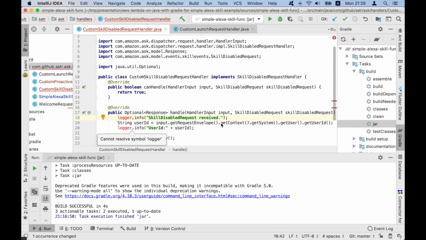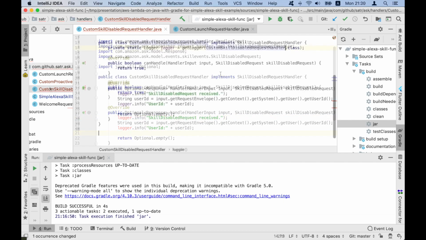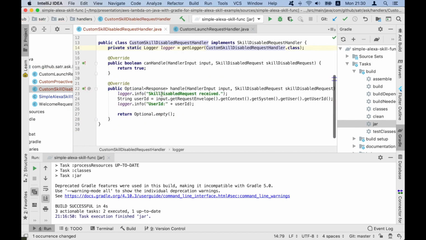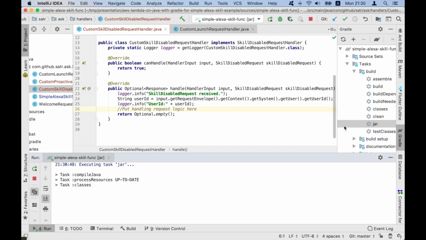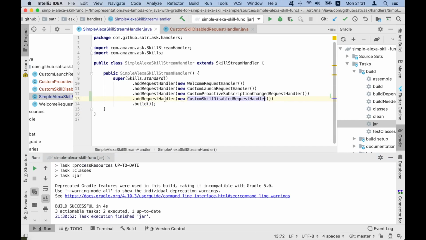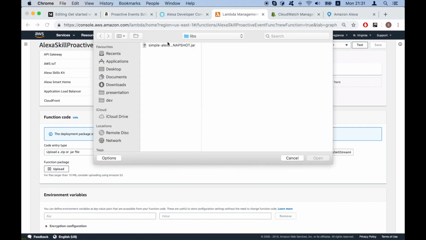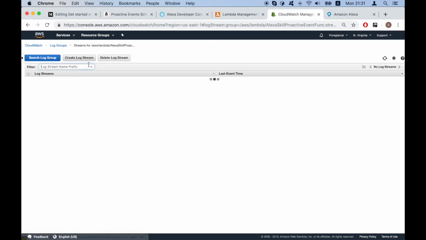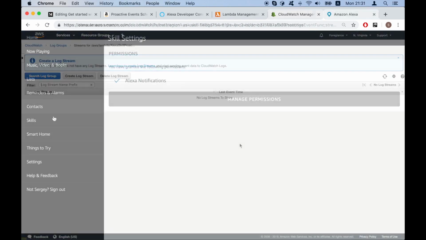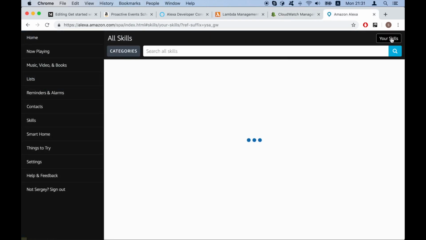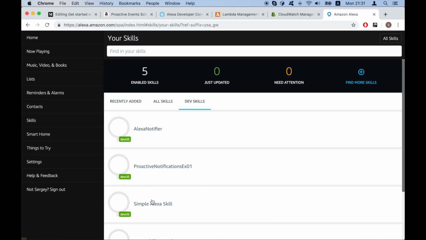We can use this user ID within this code. So we've got logger, we log that we receive a skill disabled request, receive it, user ID, and then we can put, build it. Navigate to Lambda console and upload. Clean the log. In these skills, again we open the skill, dev skills, simple Alexa skill.